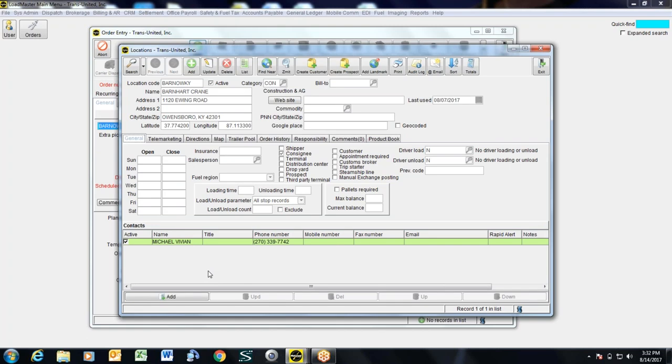A couple of things I want to point out about this location file. This is informational, except for the appointment required box here. If you know every time you pick up from that location we're going to have to schedule an appointment, we can mark that box. It'll mark it on the order entry screen for you, and it drives the order to an appointment scheduler board. So if one thing you do during the day is call on multiple appointments, you can go to this board and call and confirm appointments straight from one screen, versus having to load each order to confirm those appointments.